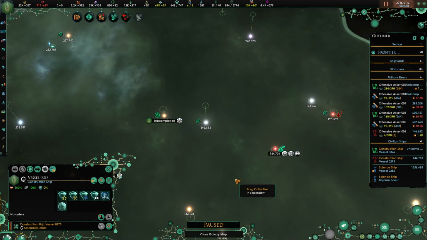So step 1 was to research the conduit megastructure. Step 2 is to actually build them. As they are a megastructure, you will need a construction ship like the one I have selected here.